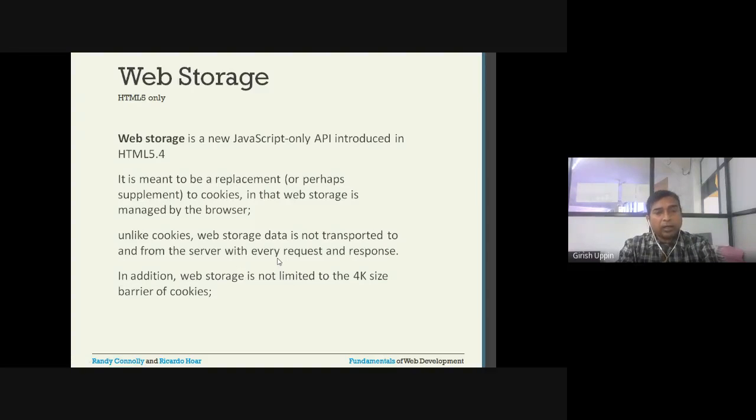In addition, cookies have a limitation on size. Web storage is not limited to the 4 kilobyte size barrier that cookies have. Cookies have a limitation of 4 kilobytes of information that can be stored in them, but in the case of web storage, that limitation is not there.